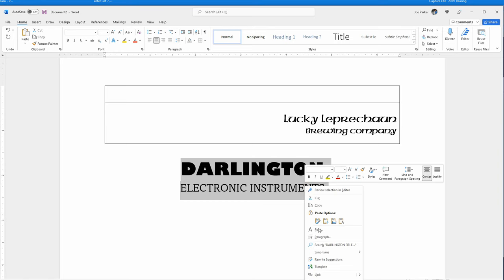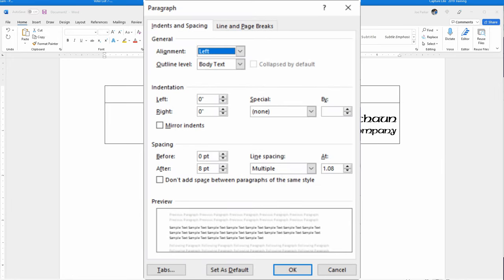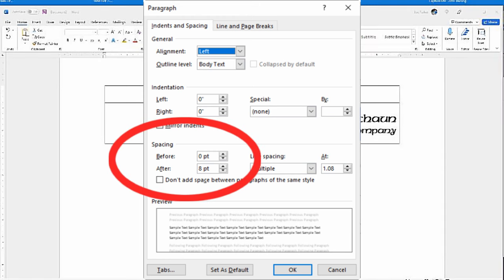By selecting both lines and then right-clicking to get the menu and then clicking paragraph, we get a dialog box with a number of different settings that we can use. Spacing is an important one because you can choose how much space appears before and after each paragraph. In this case, it starts with 0 points above each paragraph of text and 8 points below.